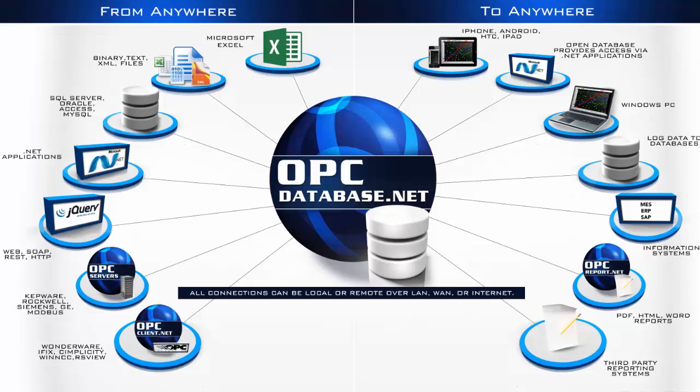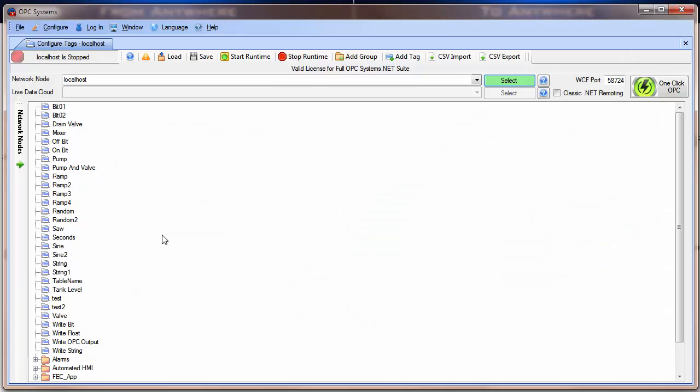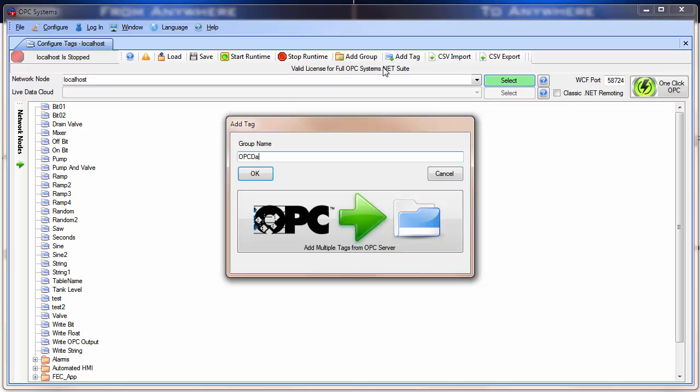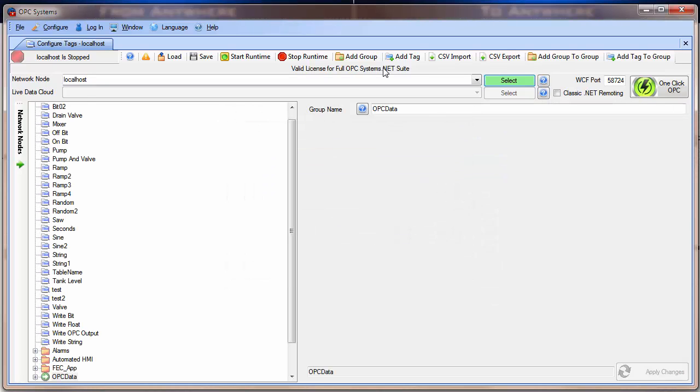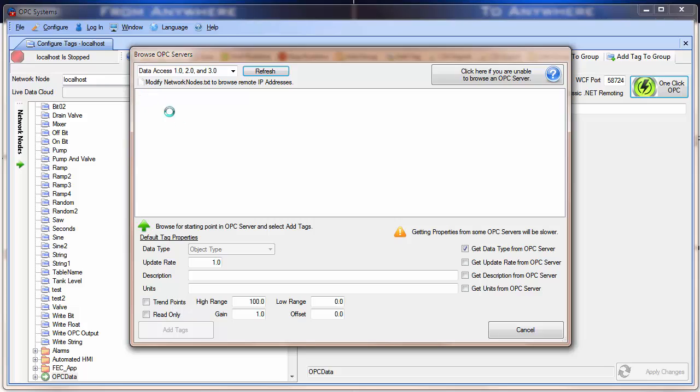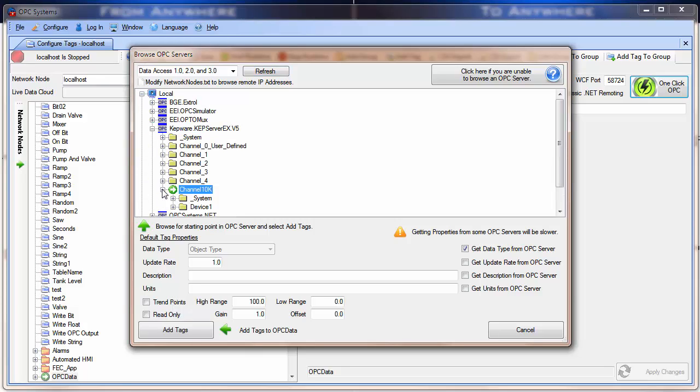I'm going to demonstrate the product in action and show you how easy it is to set up using our one-click OPC feature and one-click database feature. I've started the Configure OPC Systems application, and what I'm going to do is add a group called OPC Data. This group name can be anything that you would like. And then I'm going to use the one-click OPC feature, and I've set up the Kepware OPC server to have 10,000 tags set up under simulation under device 1.